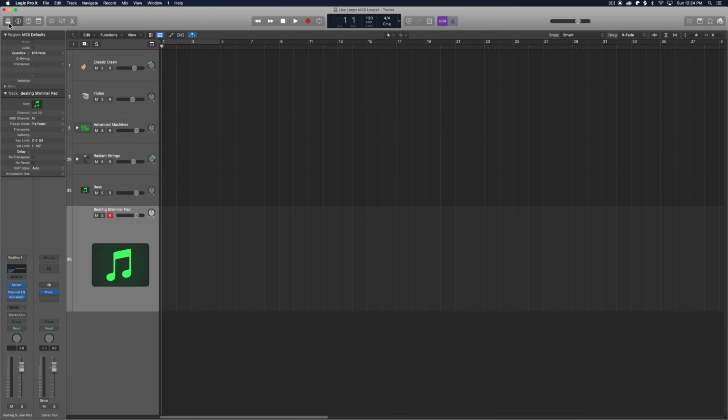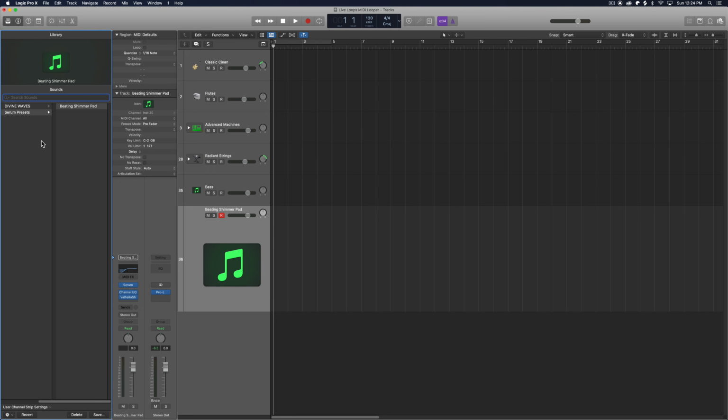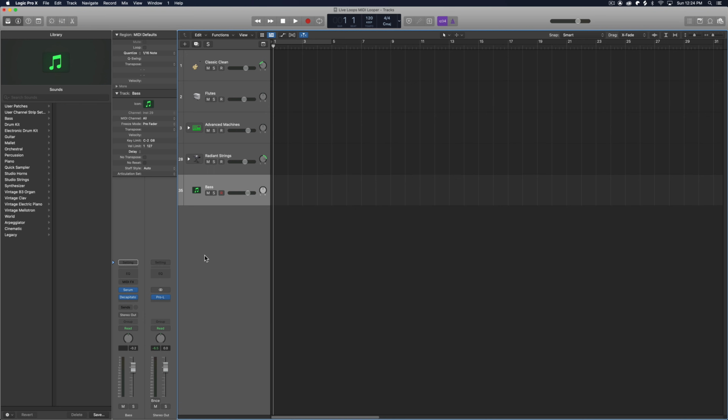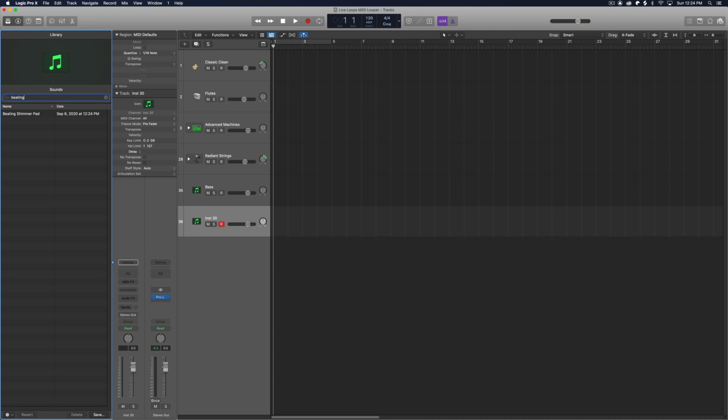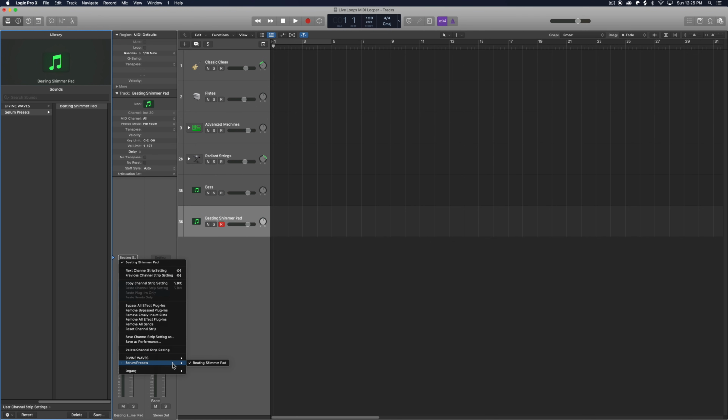This is also searchable in the library here. So if I create a brand new one and just search up Beating Pad, oh, there it is, Beating Shimmer Pad. So I can recall that from either the library or the channel strip settings here.